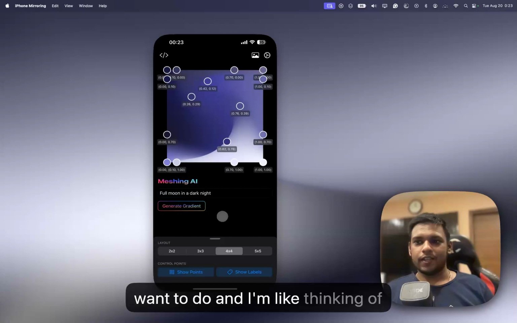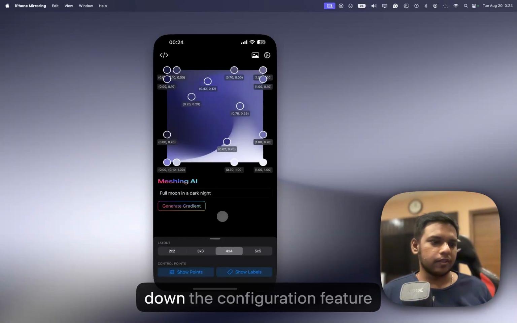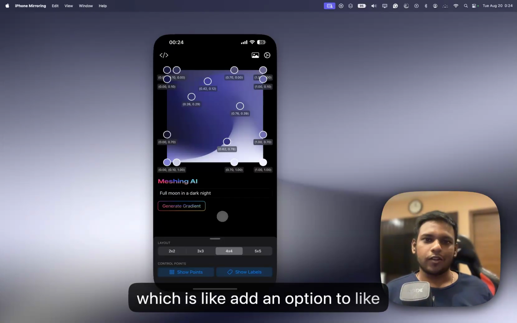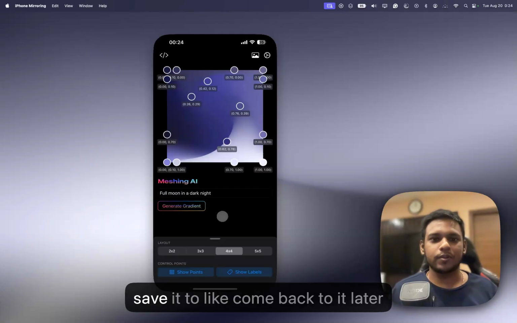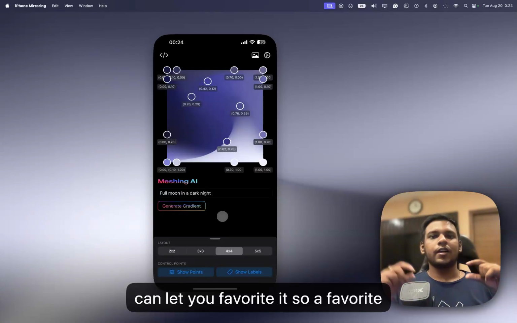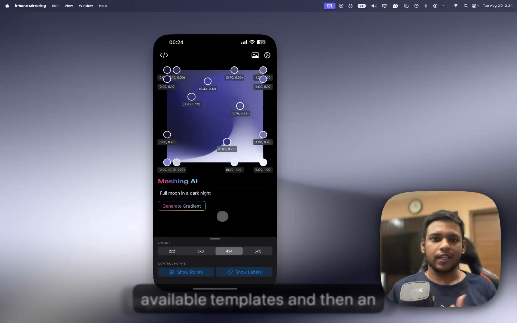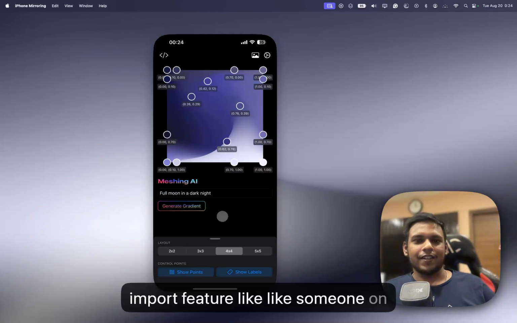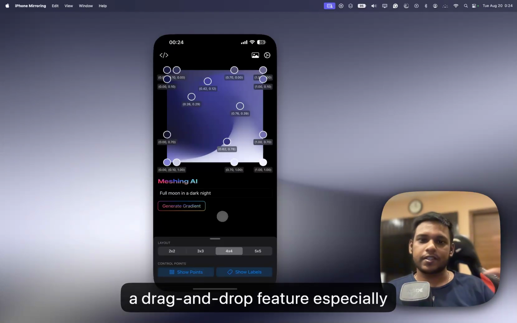And I'm thinking of doing a 3 day sprint to nail down the configuration feature, which is to add an option to favorite. Let's say I like this gradient, but there's just no way to save it to come back to it later. So I would add a configuration that lets you favorite it. A favorite option will come down under the available templates, and then an import feature. Someone on Twitter mentioned you can add a drag and drop feature, especially for the iPad app.